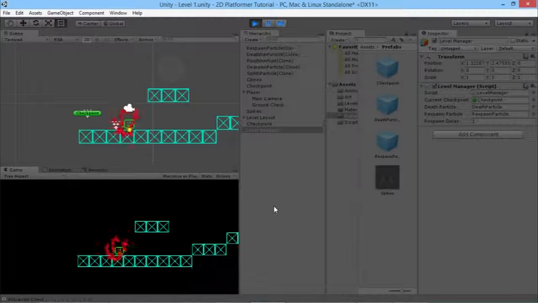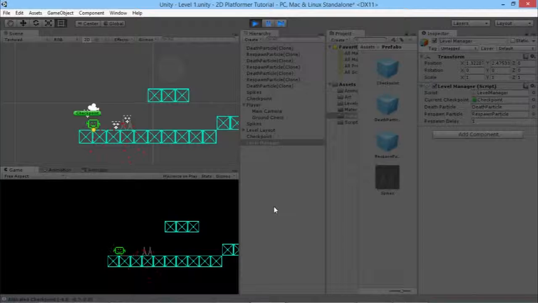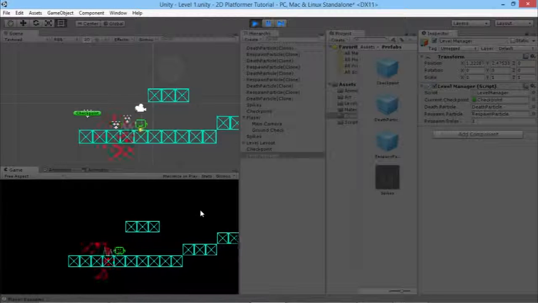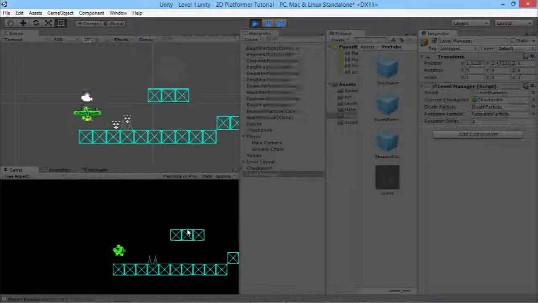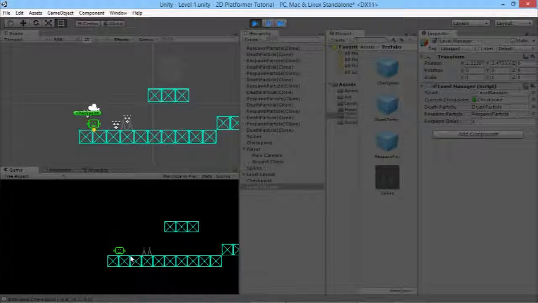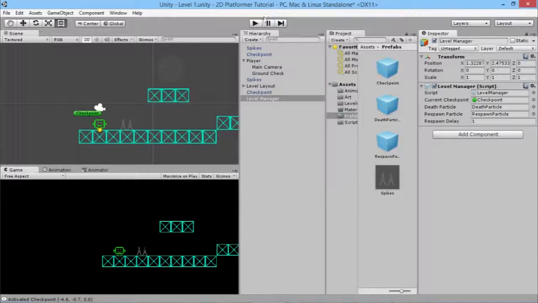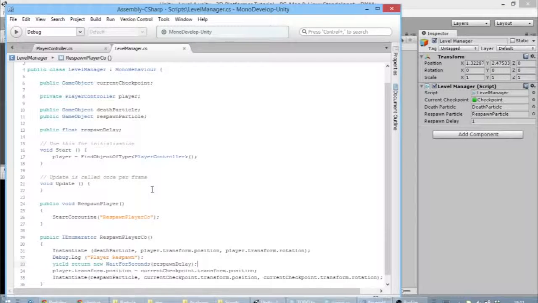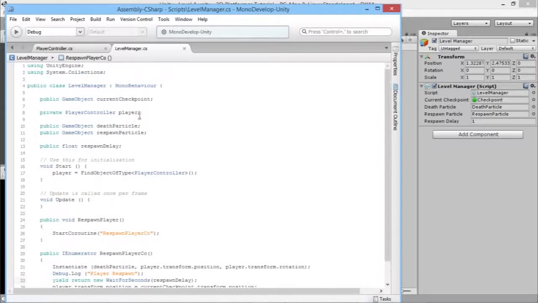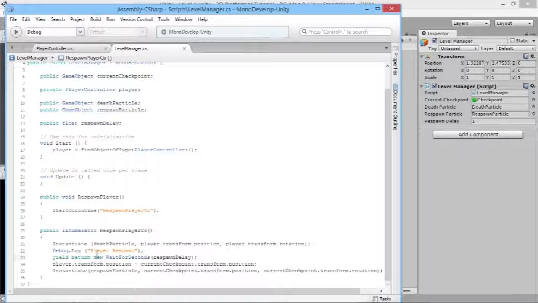But look, this is the problem we've got going on here. Once you get killed, now that it waits for a second, you can still move and walk around. And that's not what you want to happen. We want the player to stop, or ideally we want the player to disappear. So again, there's a nice and simple way to do that, because we've already got our player object being found for the level manager. So it's very easy then.